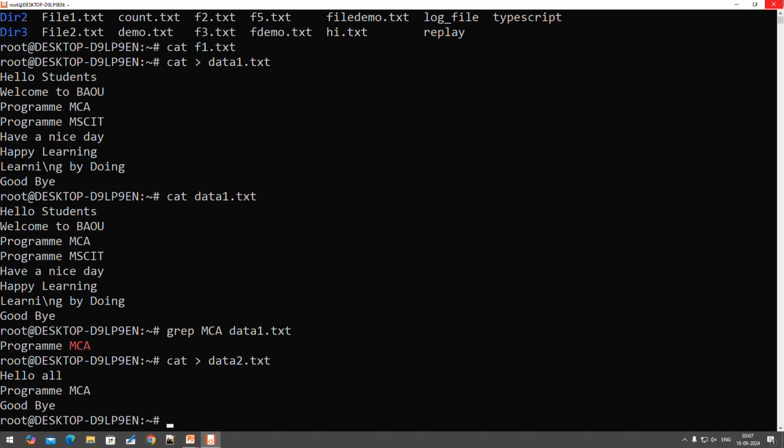Now, suppose I would like to search from multiple files. You use grep, then MCA, and then after that, whatever files you want to search, you can put the names here. For example, data1.txt, then after a space, data2.txt. If you don't want to put the file names here, you can use an asterisk.